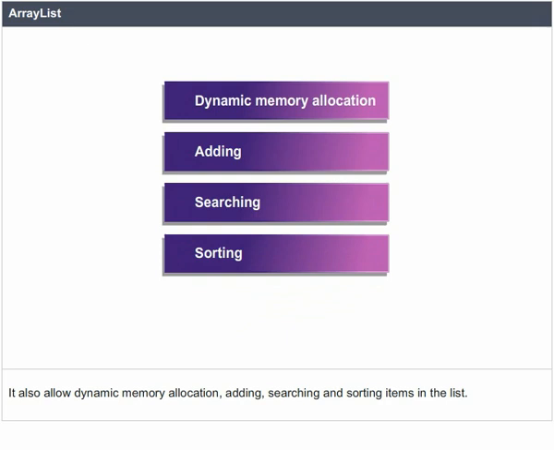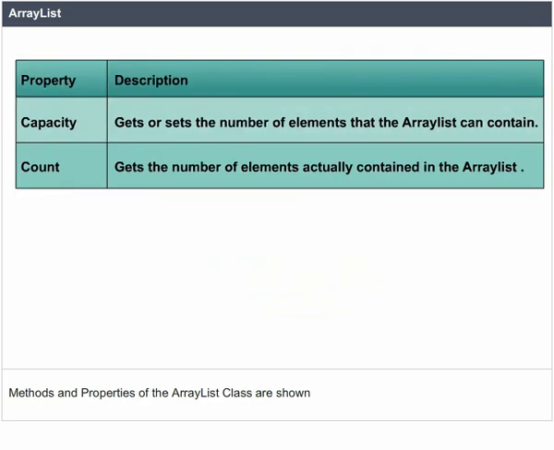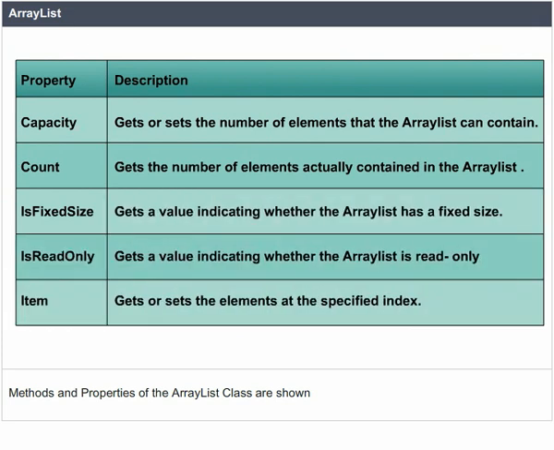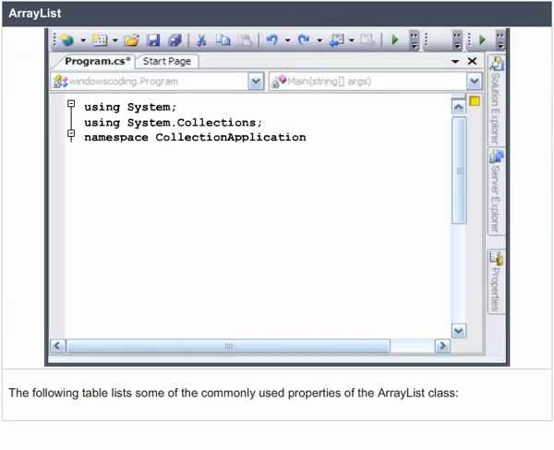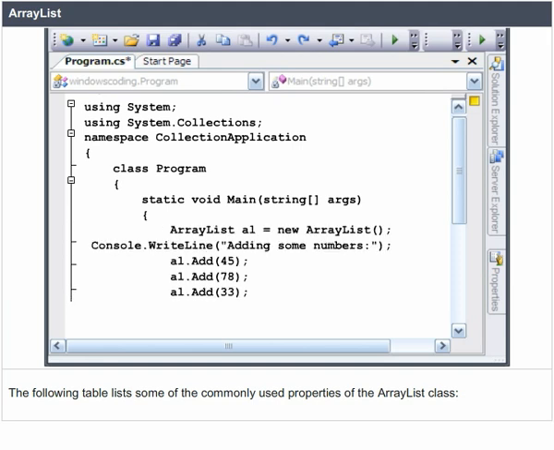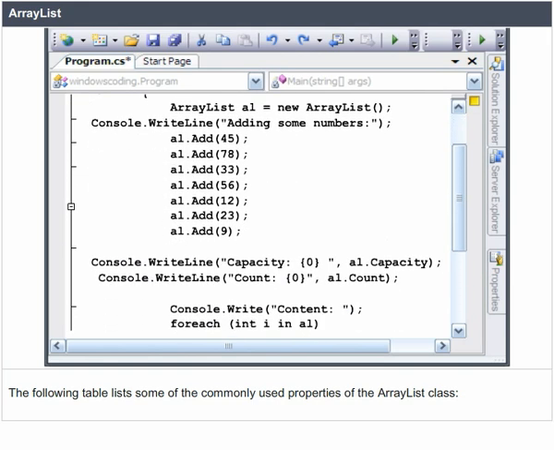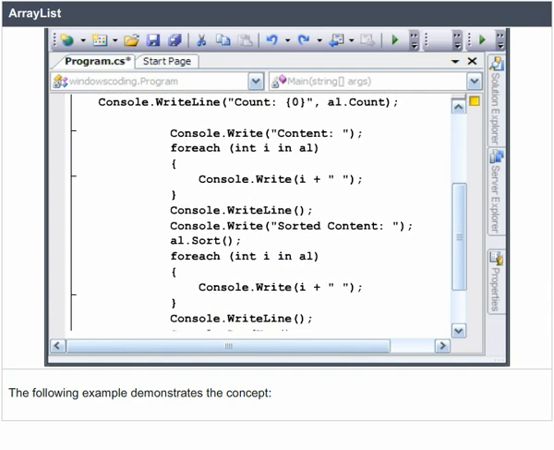Methods and properties of the ArrayList class are shown. The following table lists some of the commonly used properties of the ArrayList class. The following example demonstrates the concept. When the code is compiled and executed, it produces the following result.